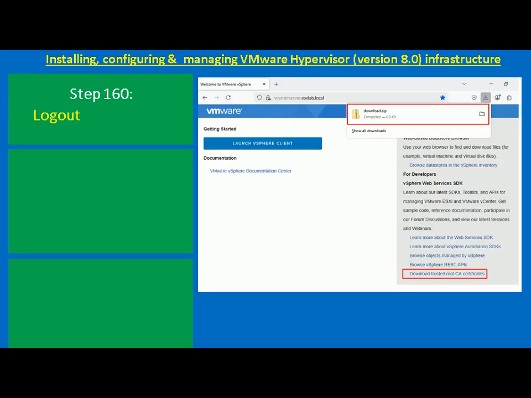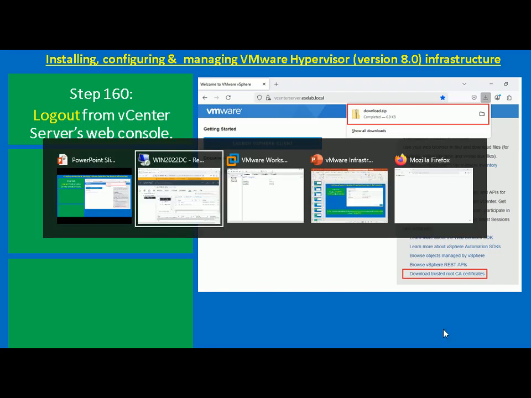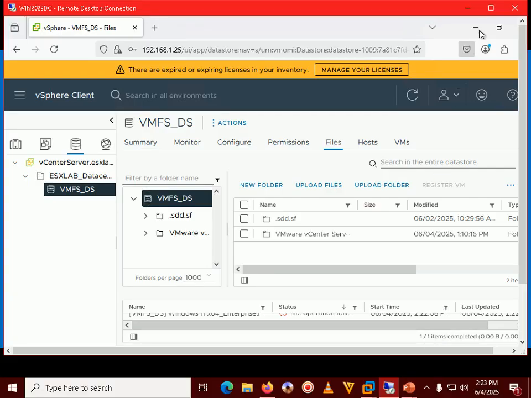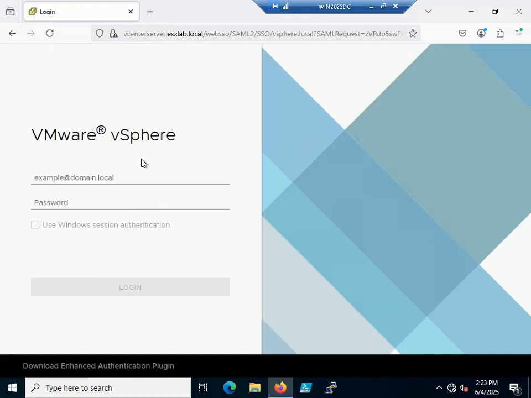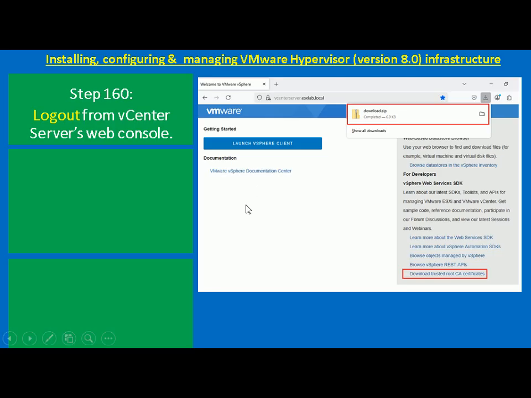Next step is to log out from the vCenterServer's web console. So we will log out. This is our vCenterServer, 192.168.1.25. I'm just logging out. Okay, close this. Let's come back.